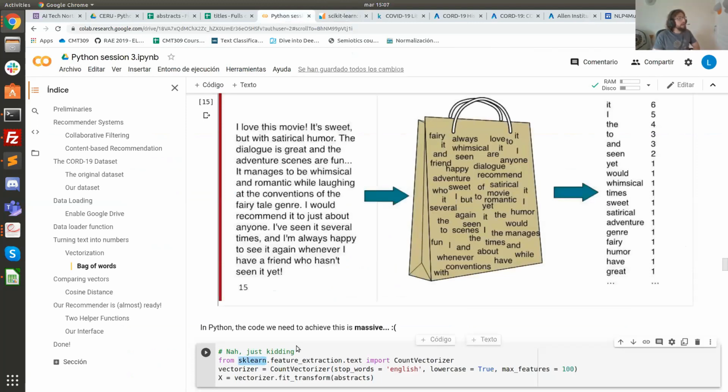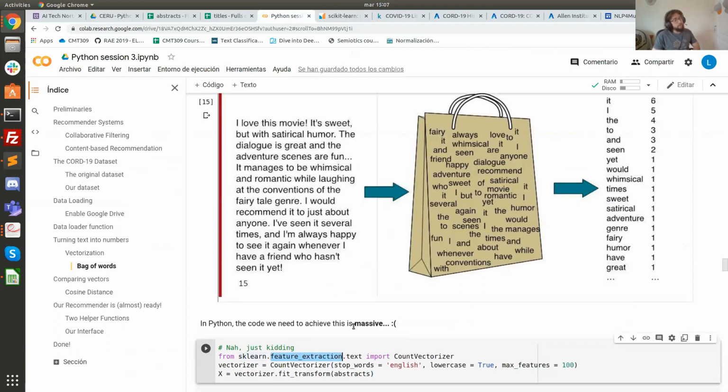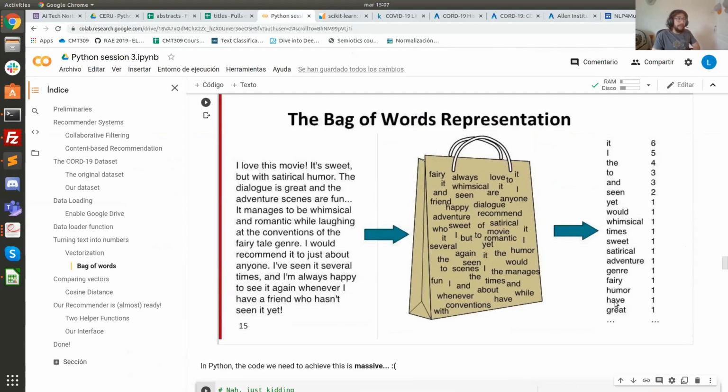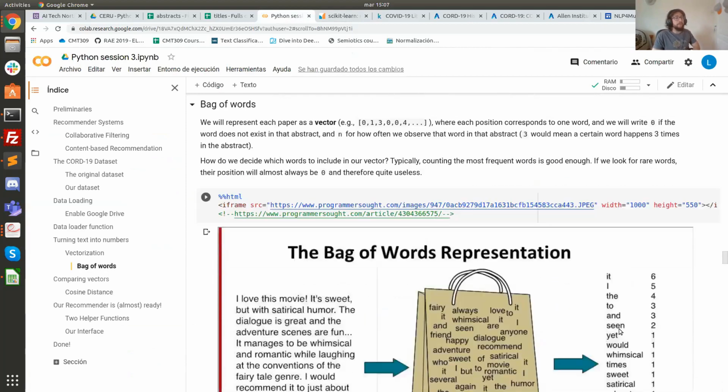Turns out that we can use a package in sklearn called feature extraction, which specifically works for text. And this is the count vectorizer. It's probably self-explanatory what it does. It first counts, and then it builds vectors based on these counts.